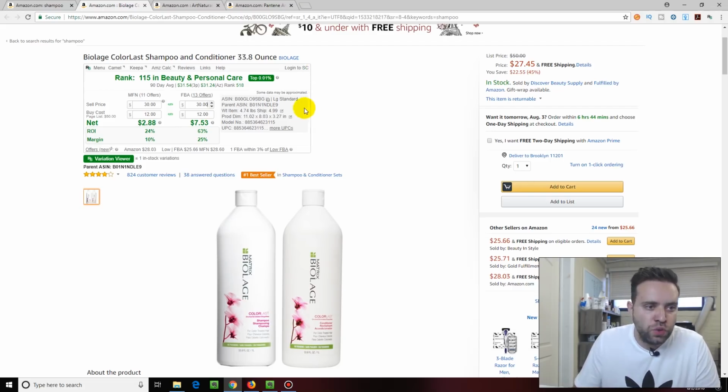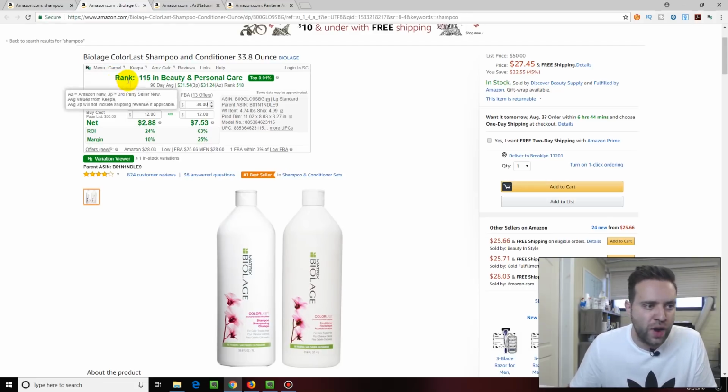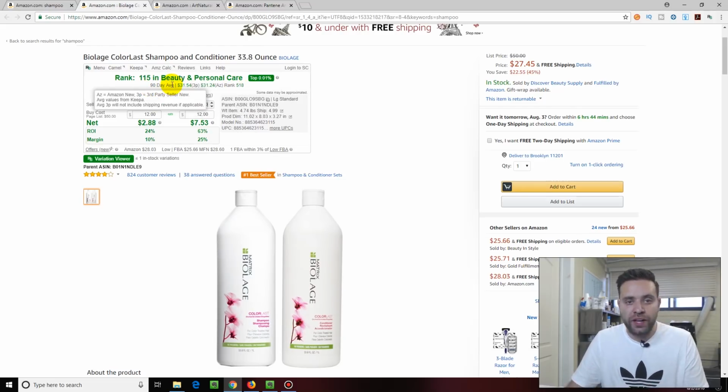You also have this cool little window that gives you some of the product details, like the ASIN and the Amazon size of the item, whether you're going to be paying oversized fees or standard fees. You get the weight, the dimensions, the UPCs, the model numbers, all that kind of stuff. Very cool thing they did over here with the rank. So this product is ranked 115 in beauty and personal care. It gives you the 90-day average price, which is amazing.